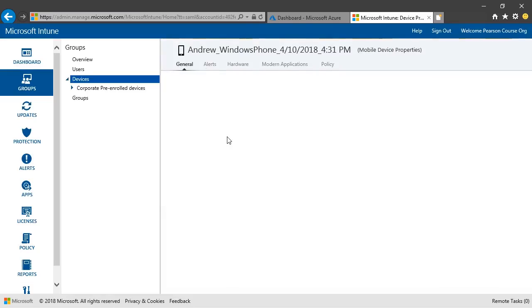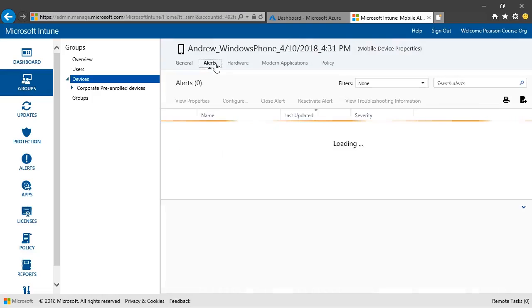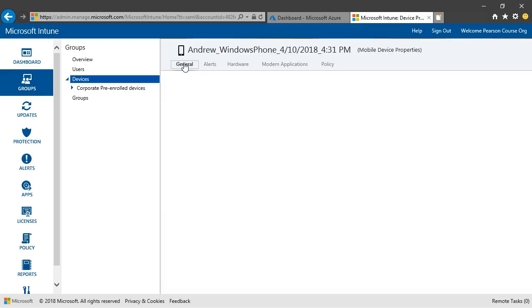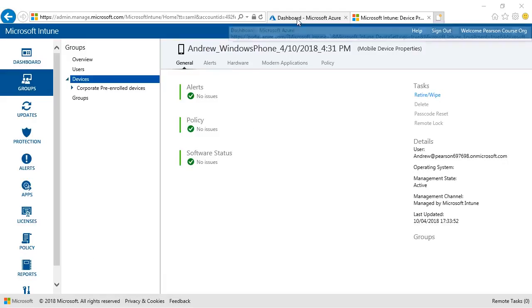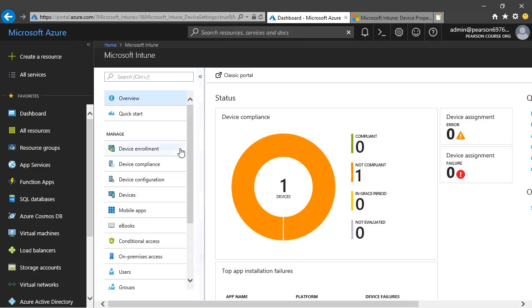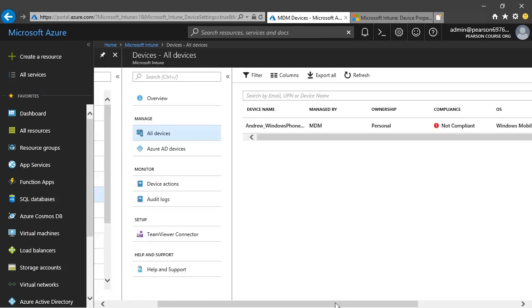View Properties allows me to look at more detailed information. What I see is obviously dependent upon configuration and settings. I can also use the Azure portal and click on Devices on the Intune blade and then choose All Devices.